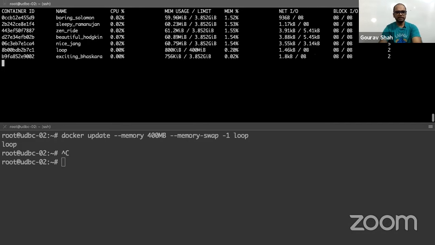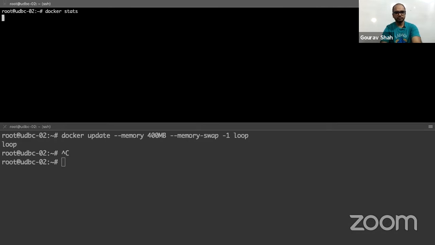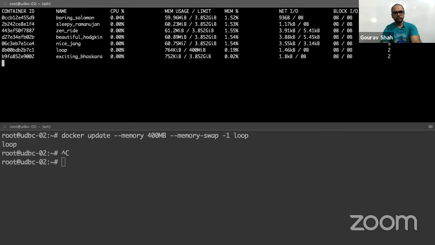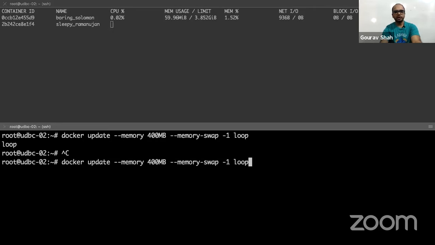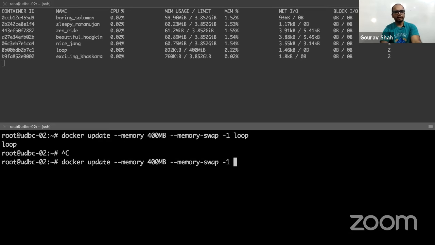Okay, let me start the stats again. Yeah, you can see that right there, the second row from the bottom. You see that limit of 400 MB. You can change that limit to anything for any of the containers. Let's say the first container, the first row, change it to 400 again. Now this is a hard limit. This container cannot go beyond that.